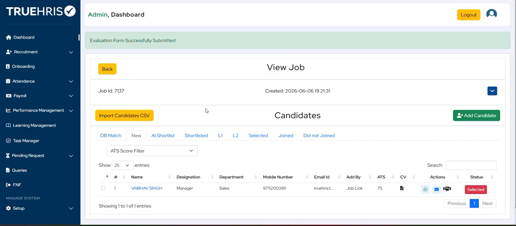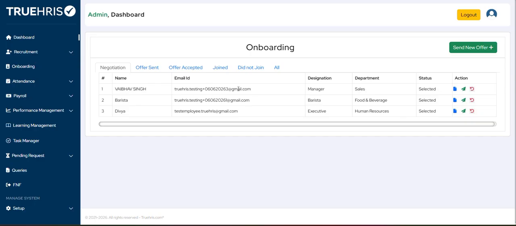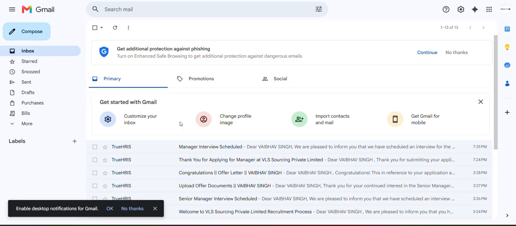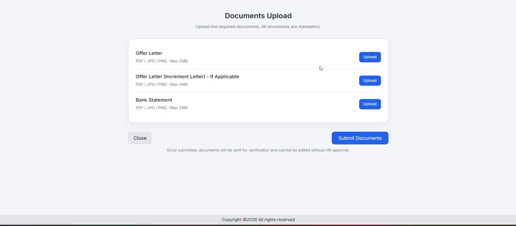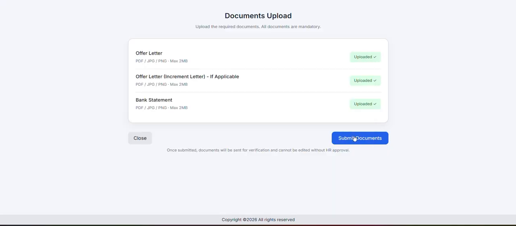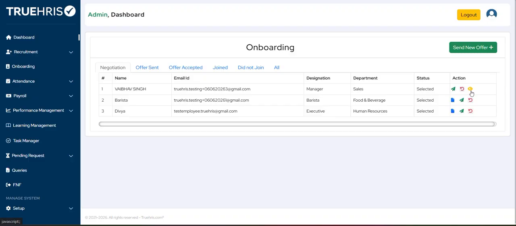Once you've selected, this person will move to selected, and then once selected moves to onboarding as well. You go to onboarding, you request the documents, and the document mail is sent successfully. Now this person will be receiving an email that they have to upload the documents. They just have to click on this document and they will upload the offer letter, increment letter, bank statement, and submit. Once you submit it, if you refresh, it will become an I button so that you can view the document.